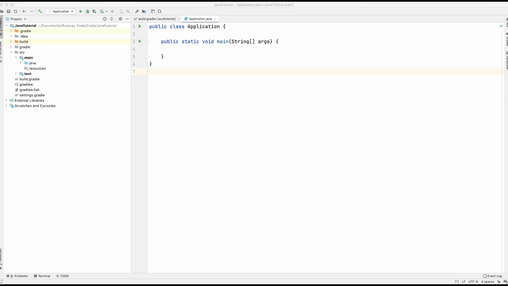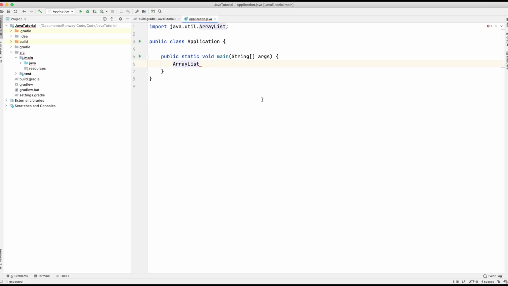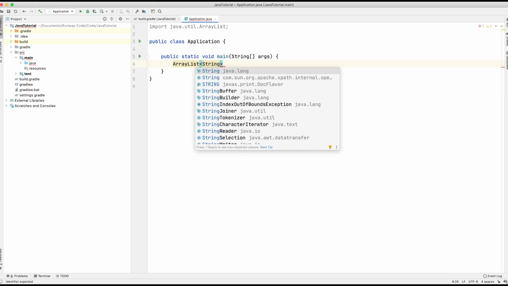So let's start with declaring an array list. Back in our main method, we're going to type out ArrayList, and you'll see that as you type it, it pops up here in IntelliJ as a suggested type. So we'll type ArrayList, and then we'll use angled brackets, and now we're going to provide a type for that array list. So in other words, what is the type of the thing that it's going to store? So we're going to store a list of strings, because what we're going to do in this array list is simply store a list of names.